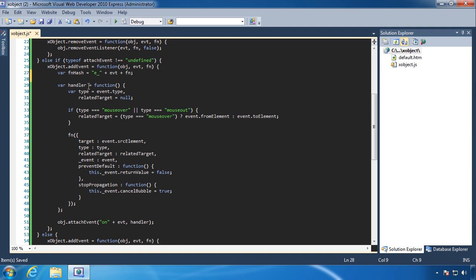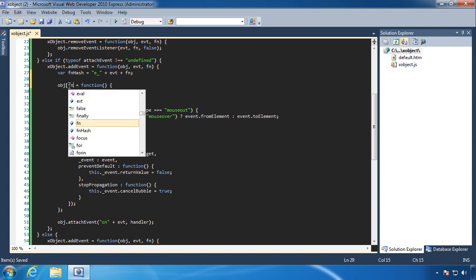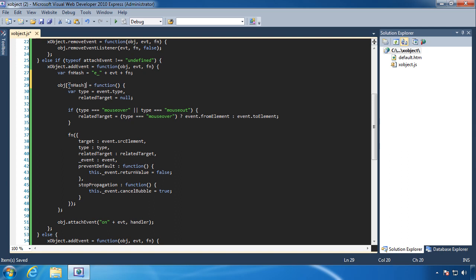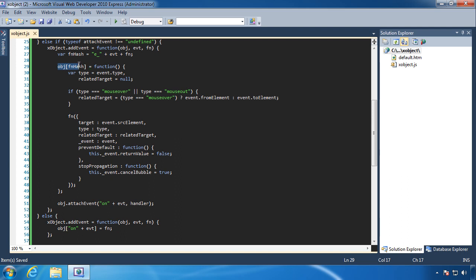Next, we want to get rid of handler here, and we just want to use object and then pass in the fn hash. And this will create a member on our DOM object, and it will assign this function to this member. So then we can just copy this, paste it here, and we have a globally accessible function. And we really have to know the name of this function in order to access it.